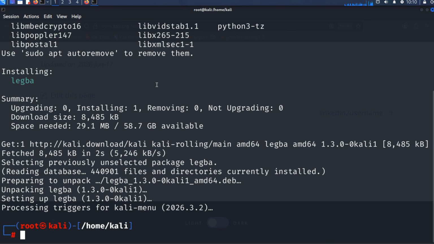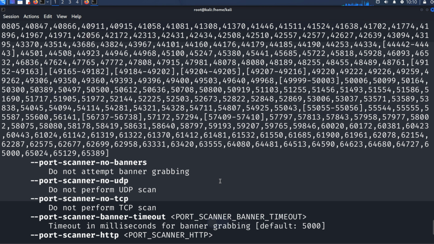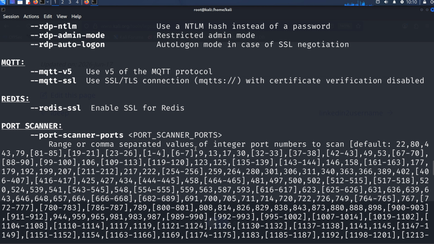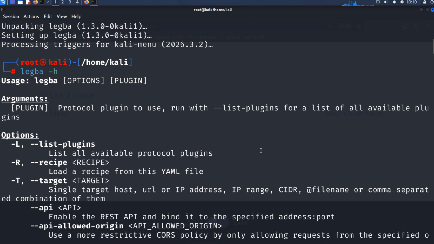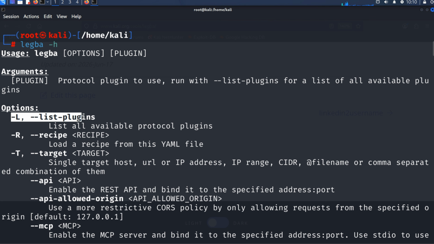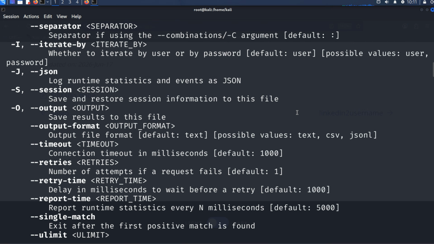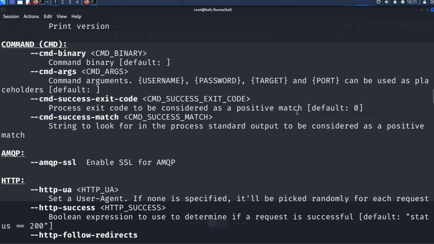What's worth noting is how cleanly it handles error differentiation. In password spraying especially, you need your tool to correctly distinguish between a locked account, an invalid username, and a wrong password. Legba does this well. For red teams doing Active Directory assessments where spraying is part of the methodology, having a clean, modern tool for this matters more than most people think.